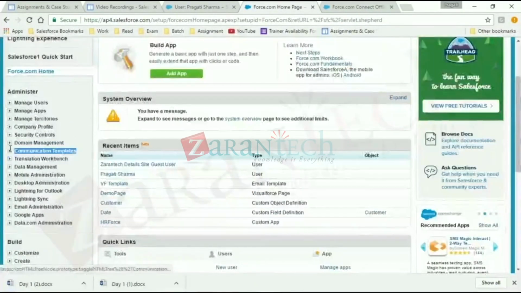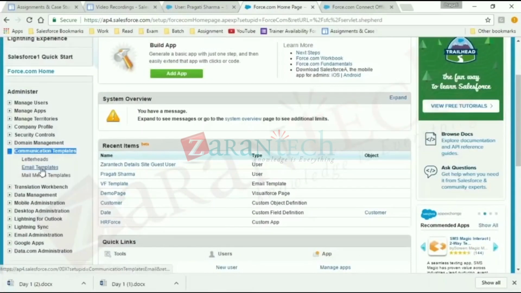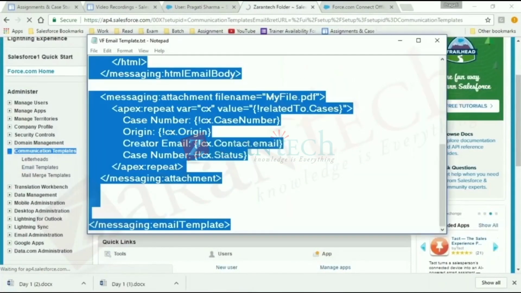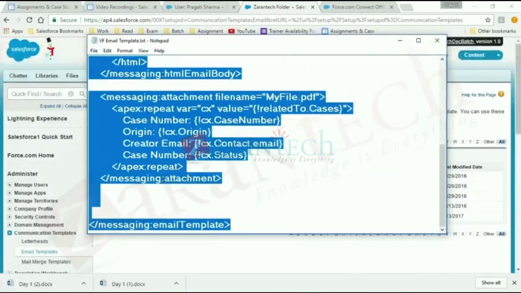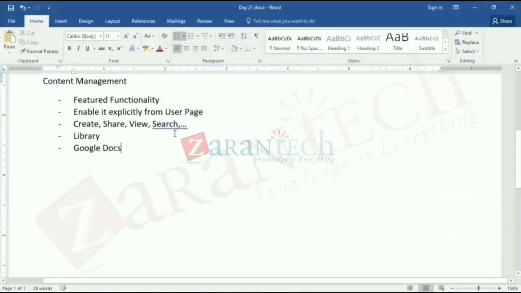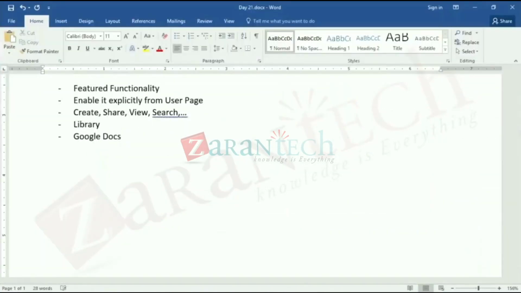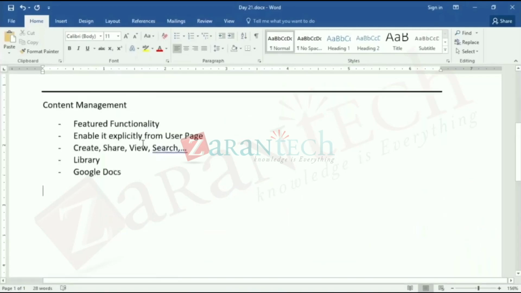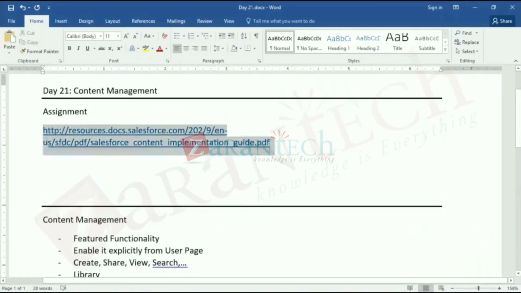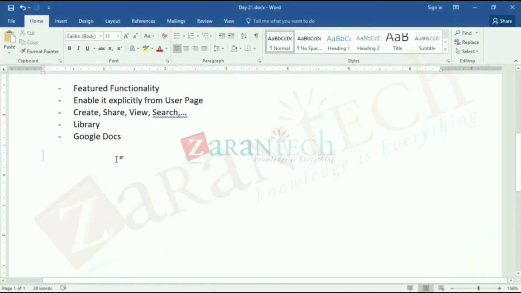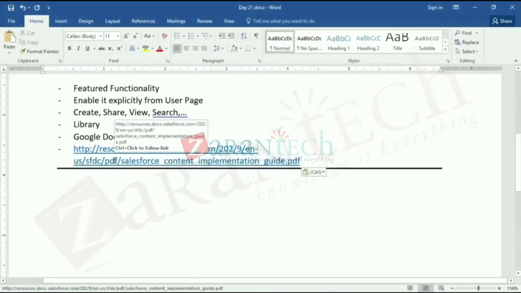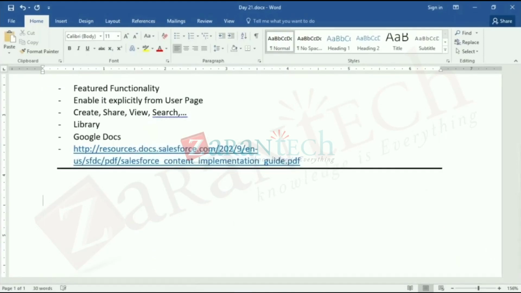So now, with respect to that, we have something called Visualforce email templates. So if you go to Setup, Communication Templates, you'll find here email templates. Let me just go here. Okay, so the next thing that we are looking at is Visualforce email templates.